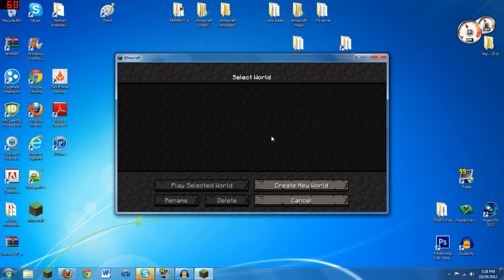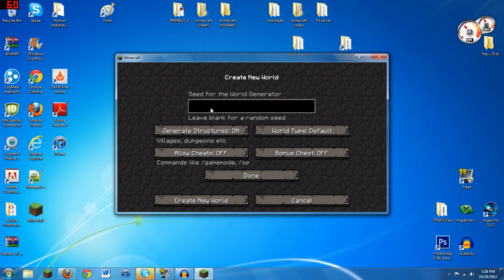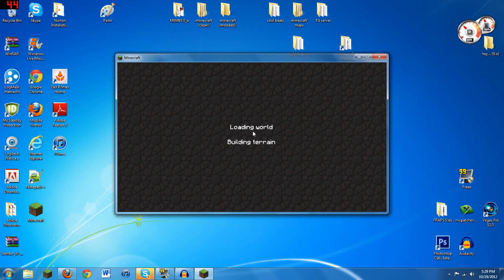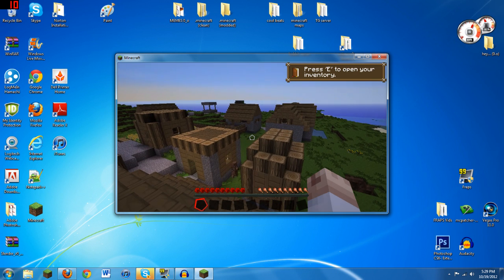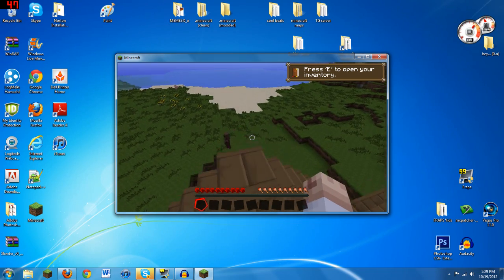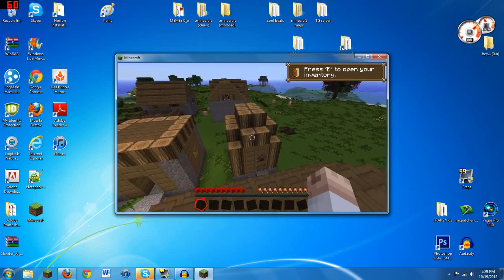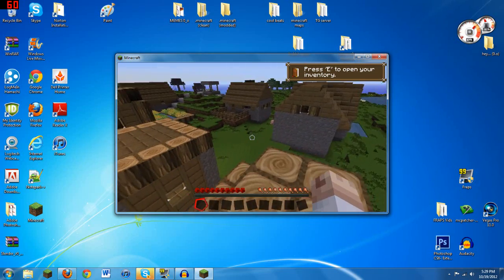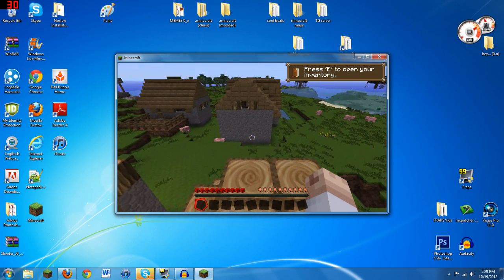So now you can go and create all your worlds. Create new world. And whoa! Would you look at that? It spawns you in an NPC village. Alright, this could also be a seed showcase too. That's pretty cool. So look, you have your texture pack, and right now it's kind of lagging.